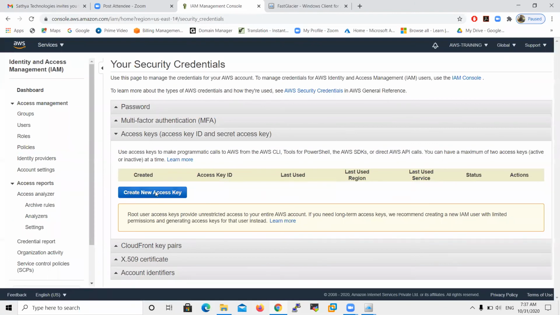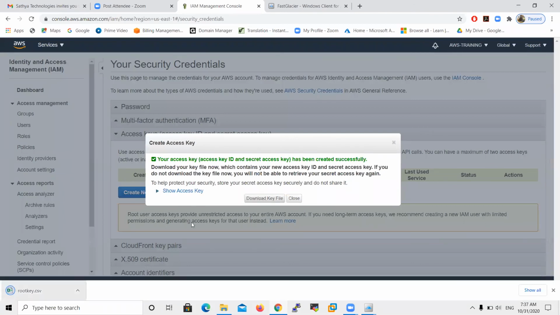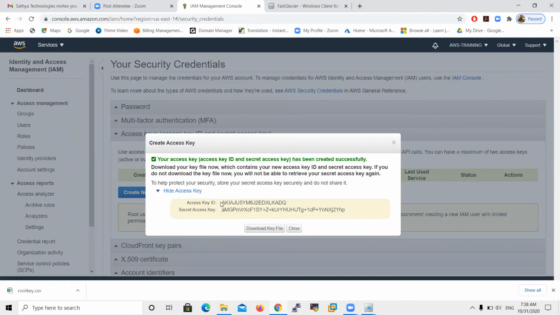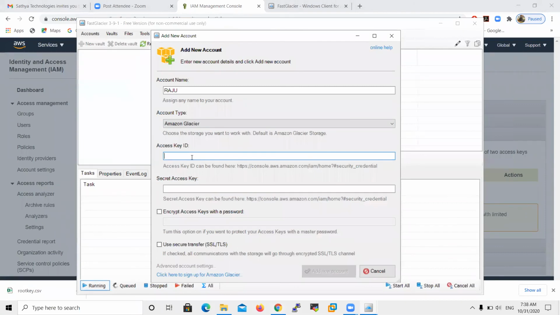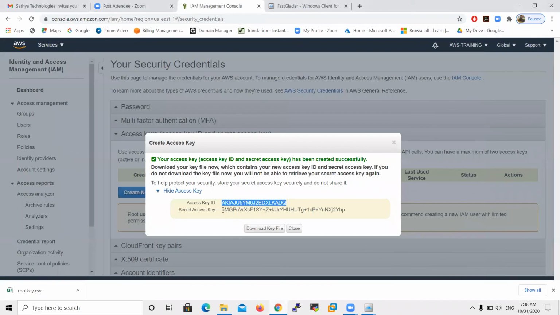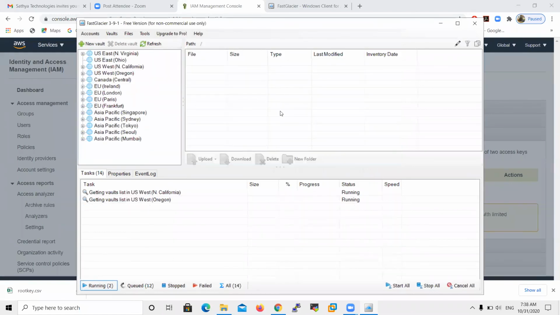So create new access key, download key file. Successfully downloaded. These are the access keys. Just copy it. Paste it. And copy paste. Then add account. Now the integration part is done.